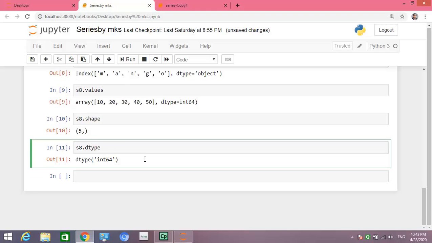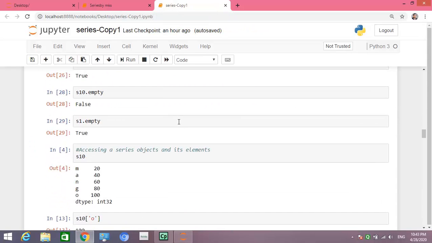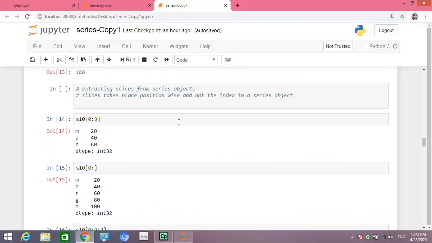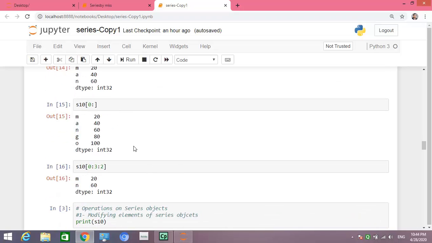So these are the common things of a series. Now we are going to see indexing, accessing elements or slicing a series, just like we have seen in NumPy array slicing. A slice has three parts: a start, a stop and a step. So the same function will be here also.